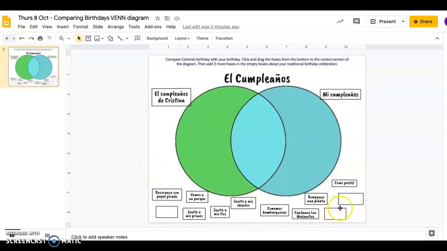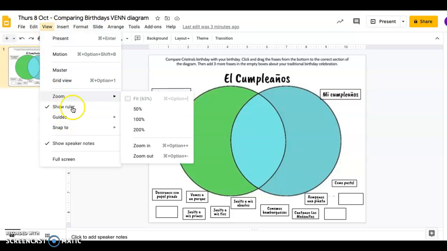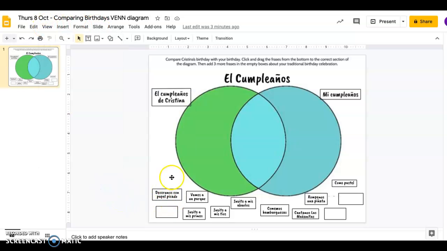Here they are. About your traditional birthday celebration. So you'll read each one. If it's too small, you can go up and you can do view and you can zoom. But for instance, this one says, invito a mis abuelos. So I think, so did Cristina do that?